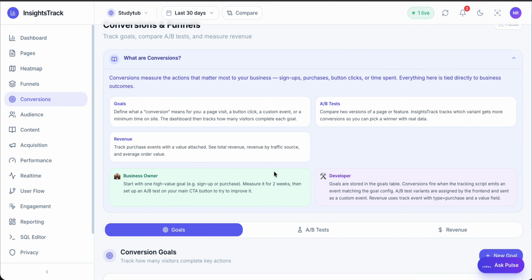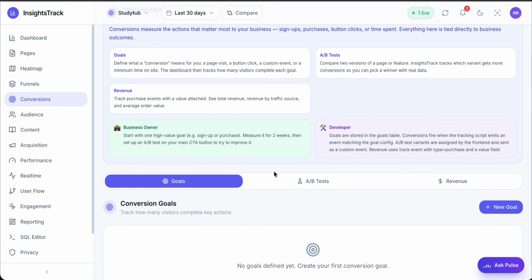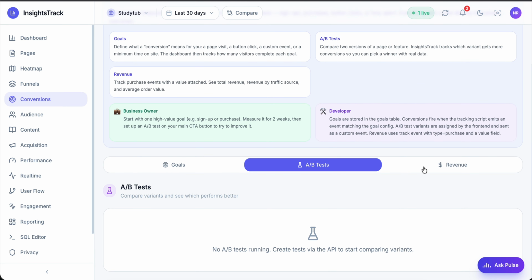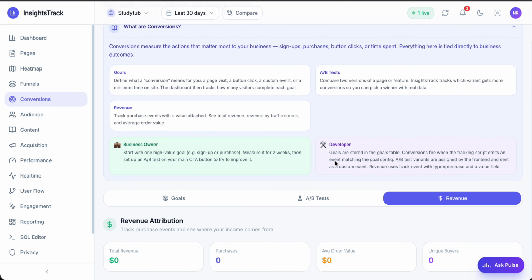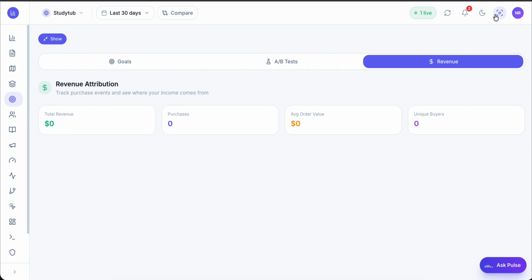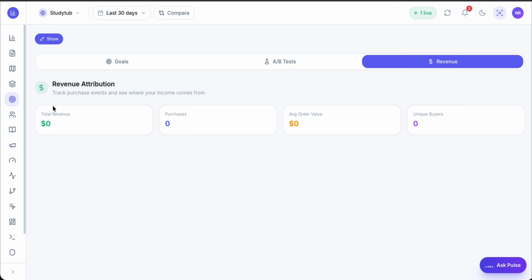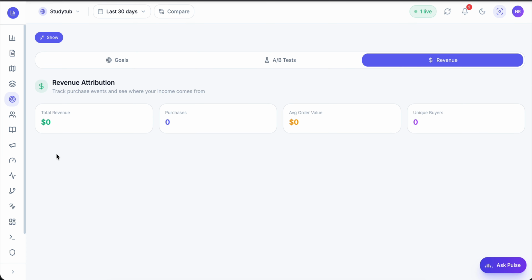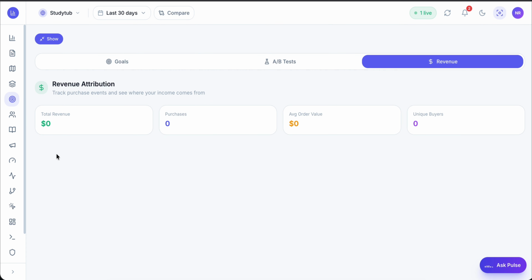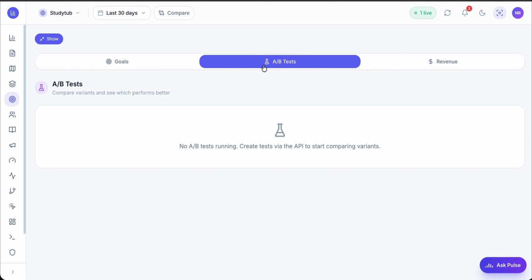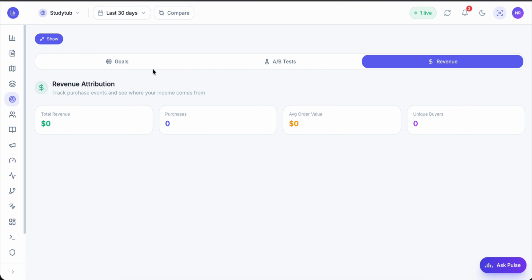Whether it's signups, purchases, subscriptions, button clicks, or revenue events, goals can be created with just a few clicks. You can define custom events, monitor success rates, compare experiments, and measure revenue attribution from a single interface. Everything remains connected to the same analytics platform, without requiring any external services.